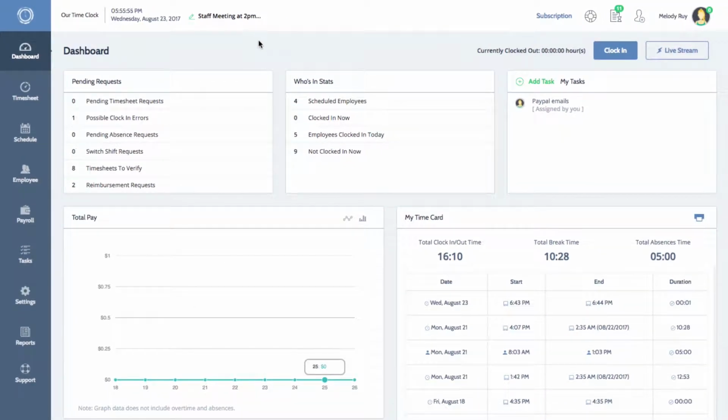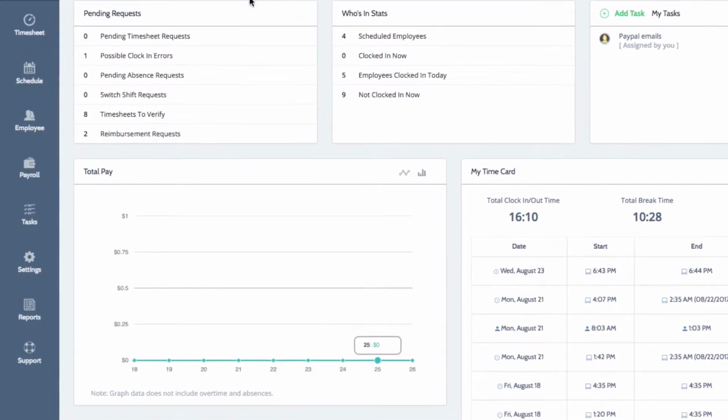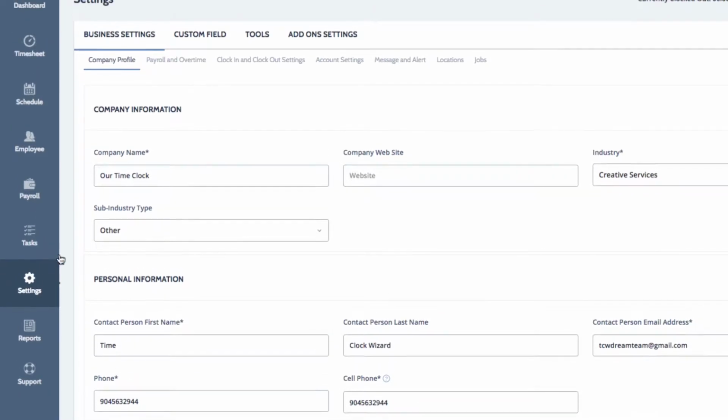You can also create a message to be displayed on the login screen so that employees can view the message even before they log in to their dashboard. On the left menu of your dashboard, click on Settings to open your system settings. Then click on the Messages and Alerts tab.